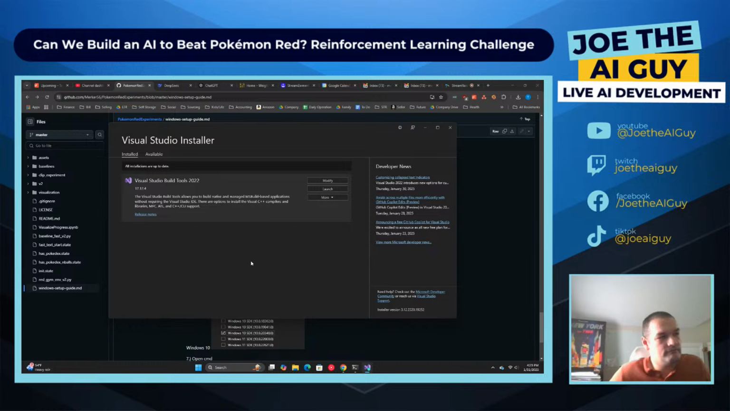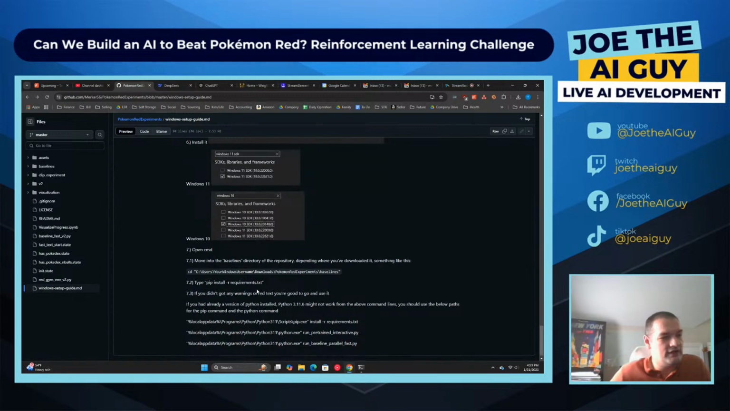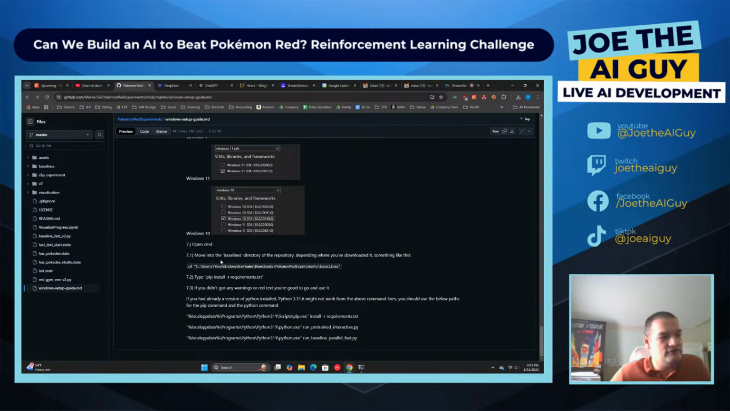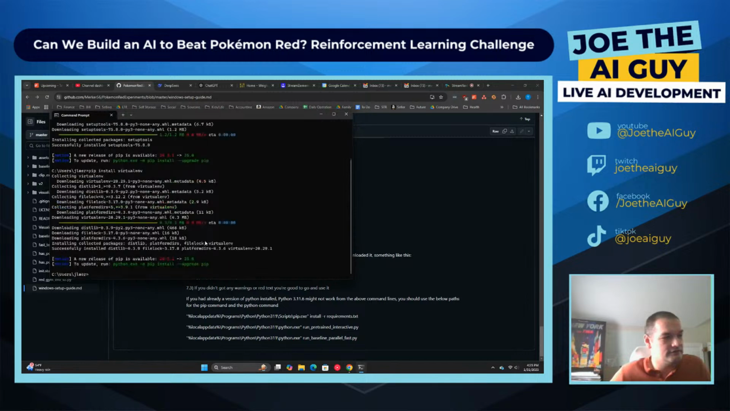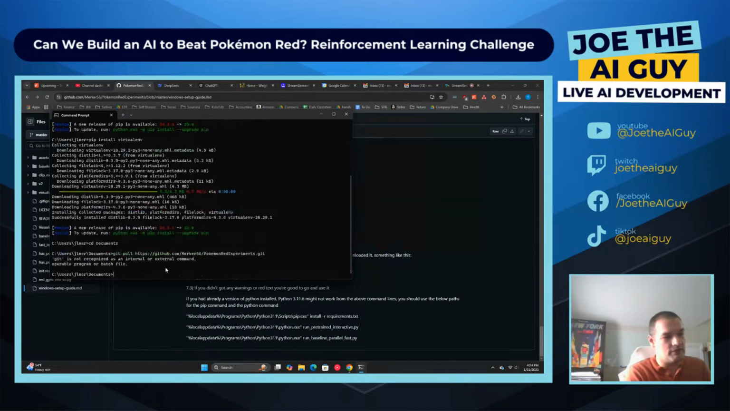So it looks like it finished installing Visual Studio build tools. So next, we need to download the repo. So if we just come in here, last time I had just put them in my documents folder, which is fine. You just want to do git pull, and then this is the URL for the repository.